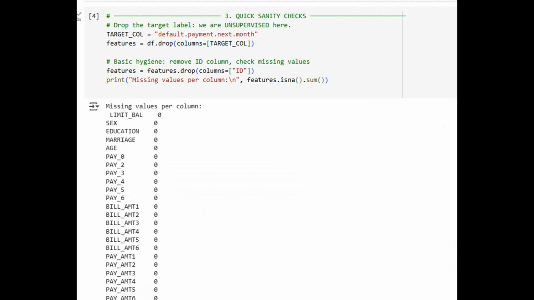With the data loaded, we now sanitize it. First, we remove the label column default.payment.next.month since clustering is an unsupervised task. Then, we drop the non-feature identifier ID and check for missing values to guarantee our clustering won't fail due to data gaps. This stage is the data hygiene checkpoint, just like ensuring all sensors in a machine are calibrated before running operations.